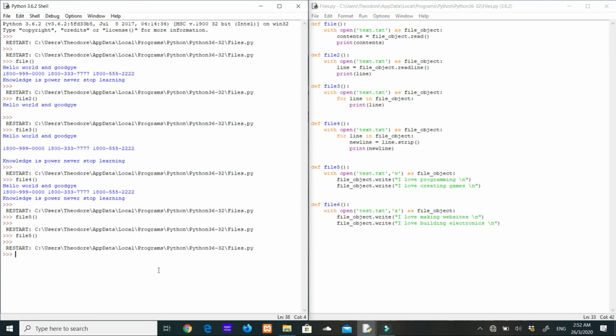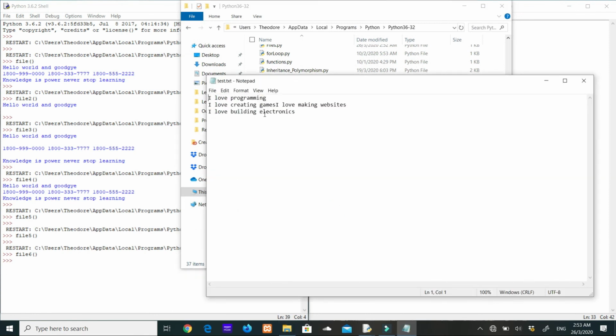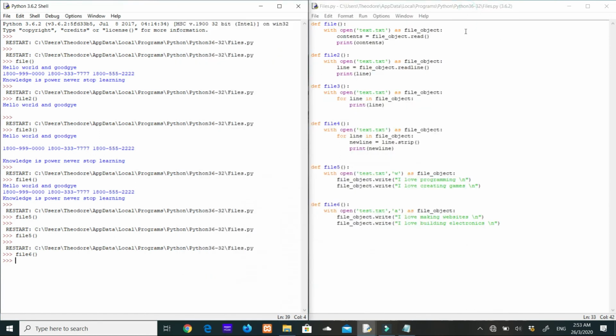So let's go ahead and execute the function. File6. Go ahead and hit enter. Nothing happens, but something did happen behind the scenes. And let's take a look at test.txt. You can see right here, I love programming, I love creating games, I love making websites, and I love building electronics. But right here it's kind of conjoined, so we need to fix that. We can fix that by adding a new line character, which I did right here.